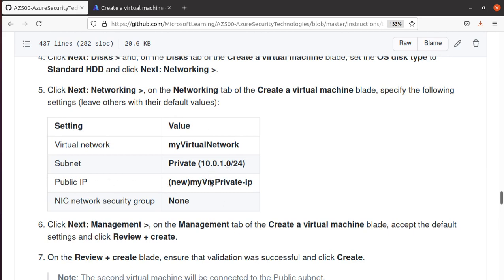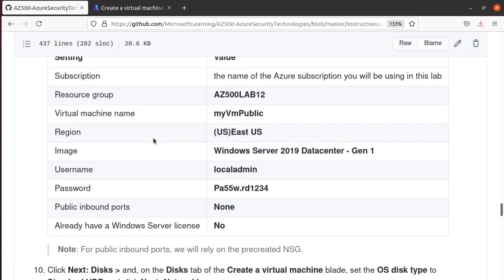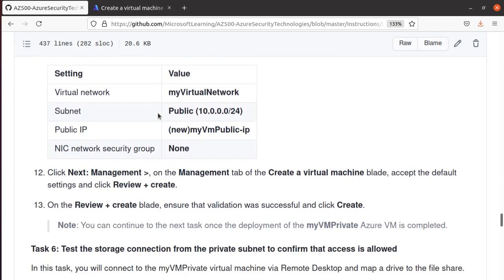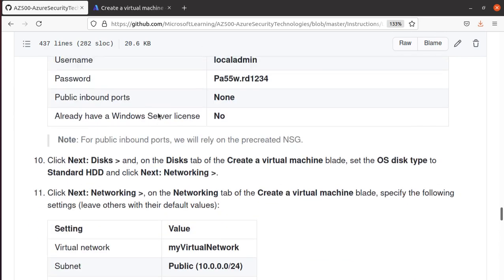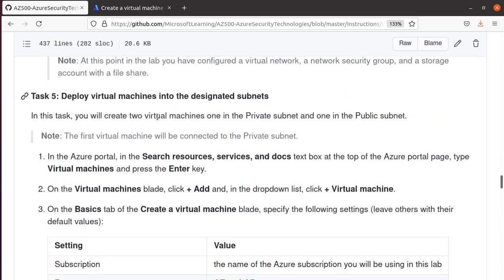Gee, the last one we should have changed to my VM private IP, but it's okay. You're creating a public IP and calling it private IP, that sounds a little weird. Anyway, we got two of the machines deployed, and I thought we were going to deploy three machines, but maybe two.